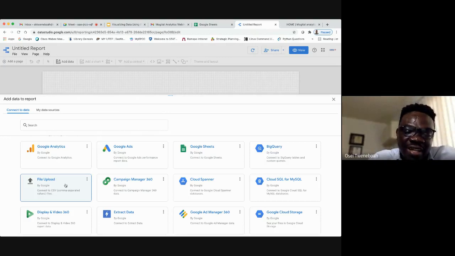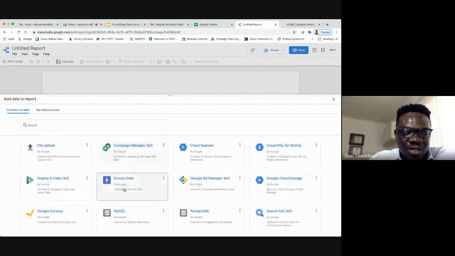You have, but then for the file upload, it only supports comma separated values. That is .csv files. Okay, so that's something I need to take note of. Okay, so you have the option to extract.